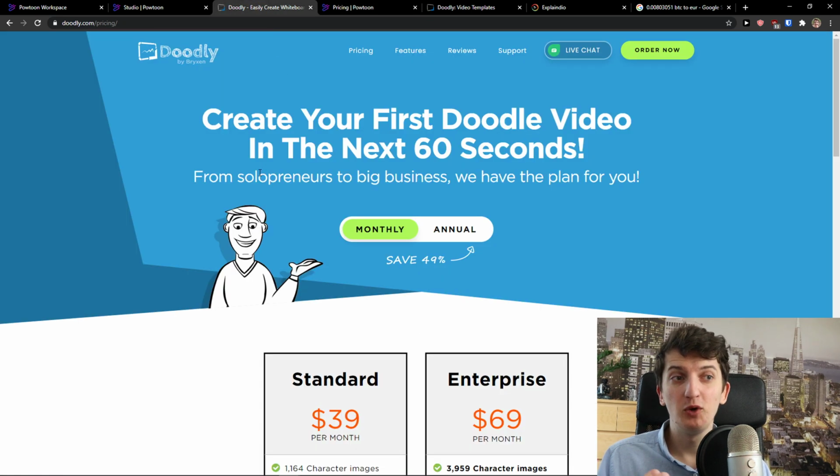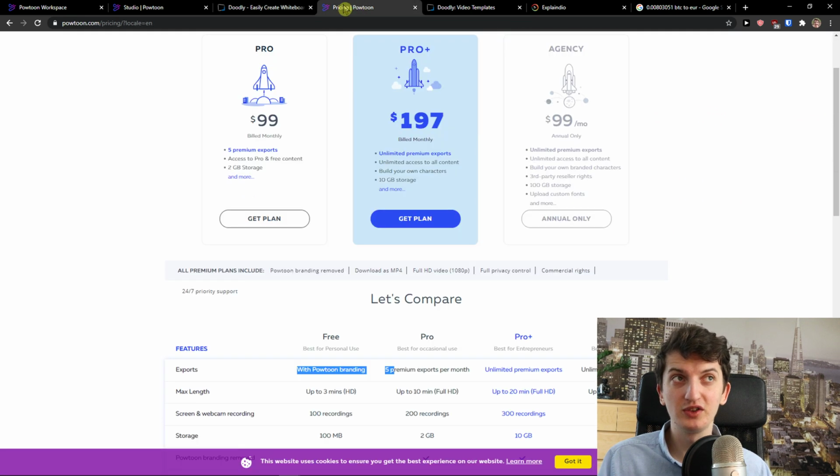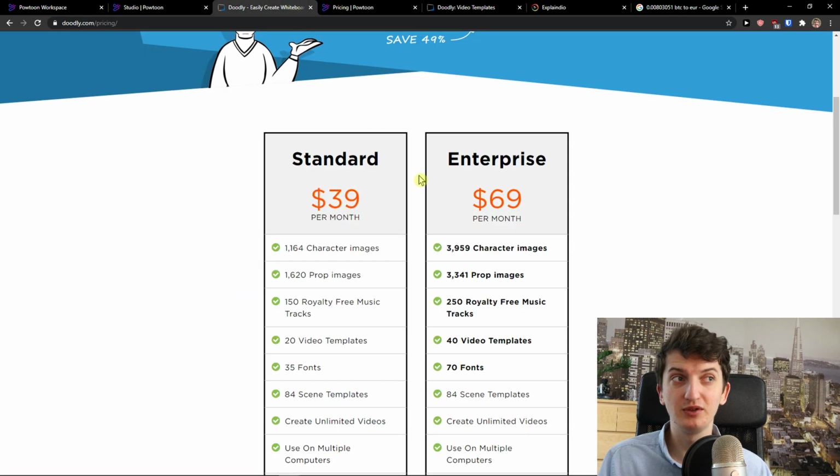Compared to that, with Doodly, you need to actually buy the product to try the product. And you have a 30-day money back guarantee. So this is something you should keep in mind: when you pay monthly for the standard version, $39, which is cheaper compared to PowToon, you can't try it out. You get only the money back guarantee, first thing.